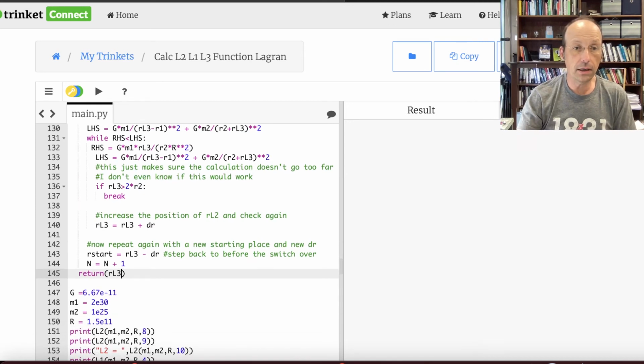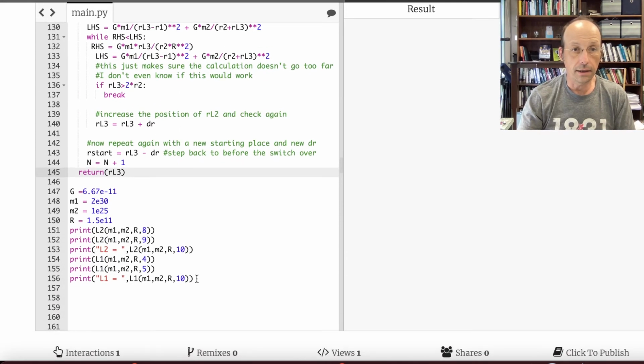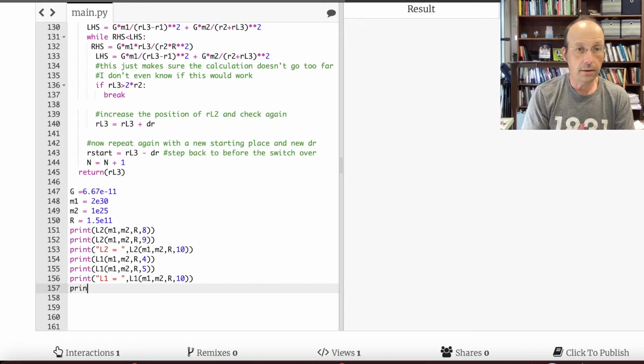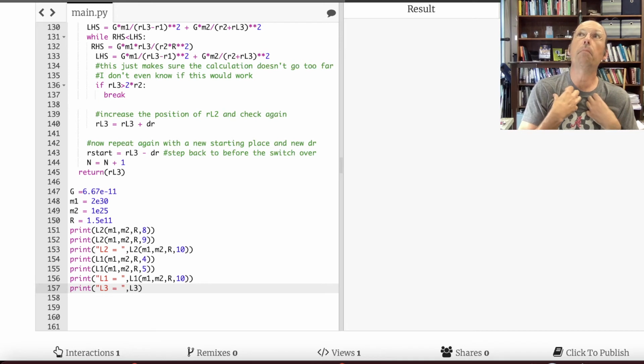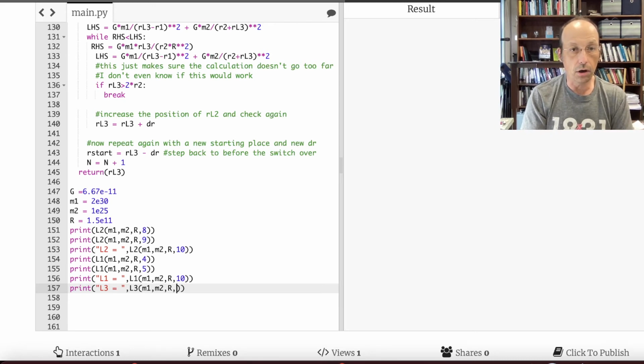So let's go down here and let's just try it. Print L3 equals L3. And yes, there are better ways of solving these equations, okay? But I like to do them my way. I like to do them the way that I come up with. I don't want to just look up some other way to do it and move on with that. M1, M2 are, let's just go with 5 first and let's see if that works.